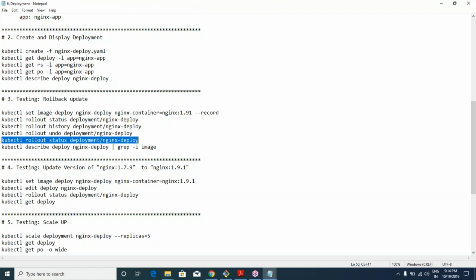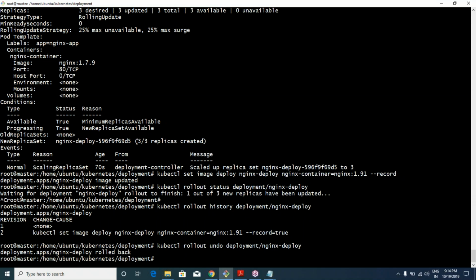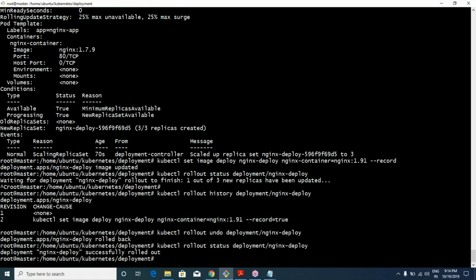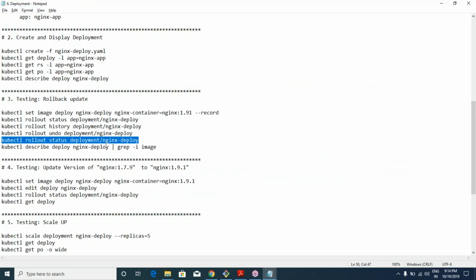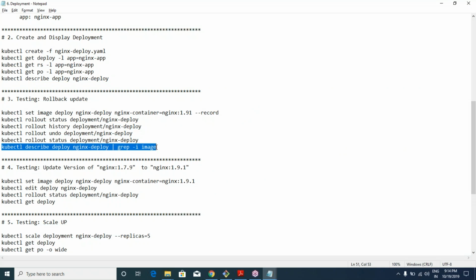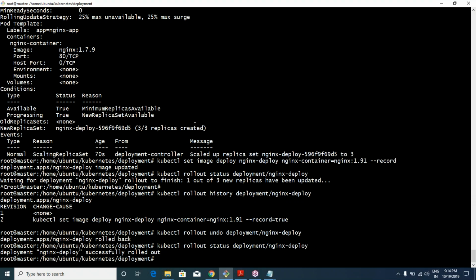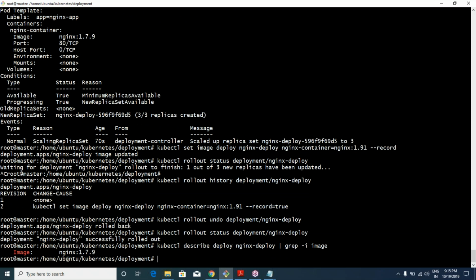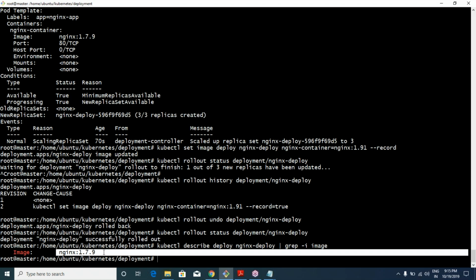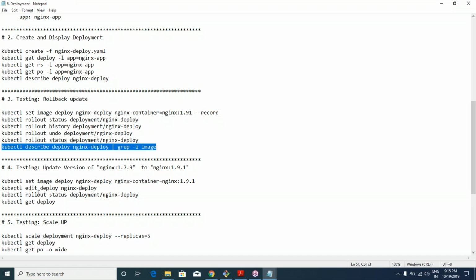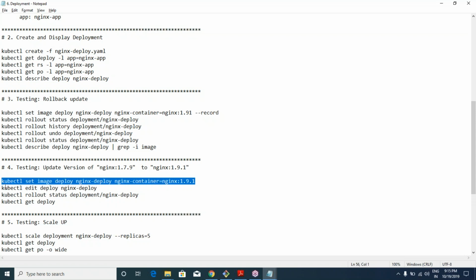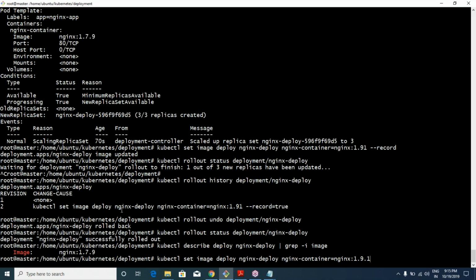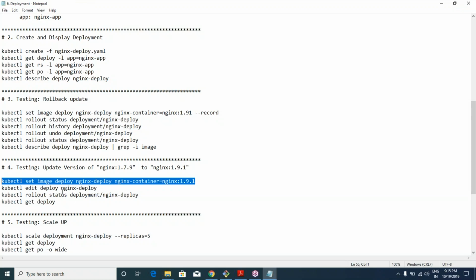Now if you see the status, now it is saying it is rolled out. Okay, now let me describe and see my image. What is the image? It should be 1.7.9, not 1.91. So if I go here and run it, now you can see in my describe the image is 1.7.9 because it is rolled back. Now I want to again do the same type of operation with the correct image. Now I am saying set image equals nginx 1.9.1. So now if I run this, it is updated right now.